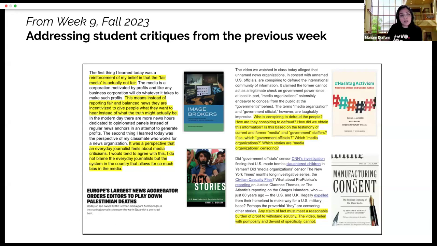And so this one over here, I wanted to draw your attention to the exit ticket over here, which starts with, the video we watched in class alleged that unnamed news organizations are conspiring to defraud the international community of information. And they were very critical of this video that I showed in class. And so I copy pasted the entire exit ticket here. And then I brought in a number of books that address this particular issue and give more examples.